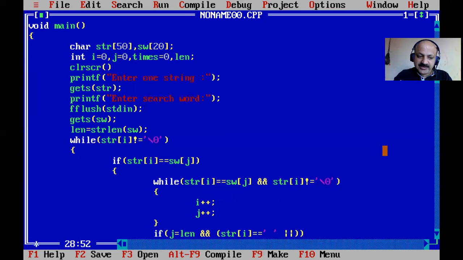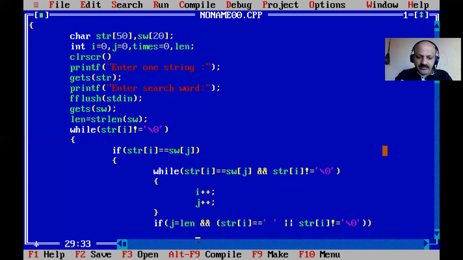And here we can take a logical or operator. And again that string of i as not equal to null value. So the number of times that if condition holds, we can take as times. So the times variable we have to take, and that is time. So yes, we can do plus plus. So that is counting how many words match from the string. So that length is a match, yes, j.